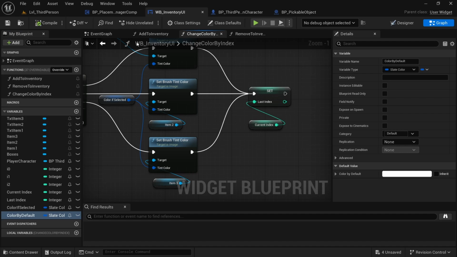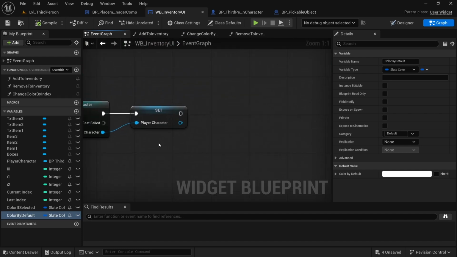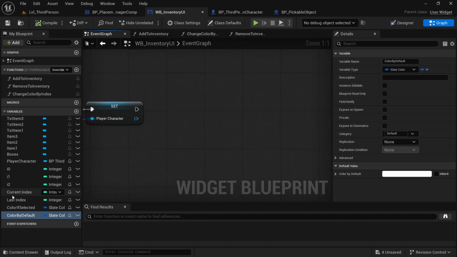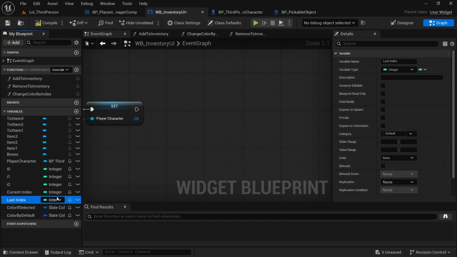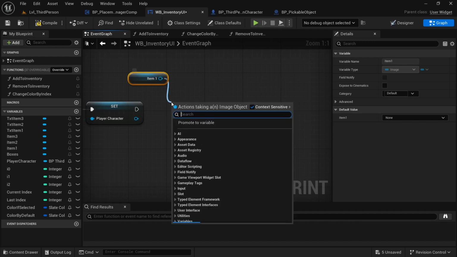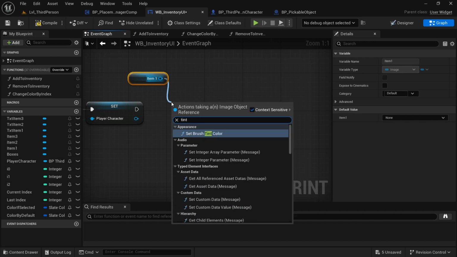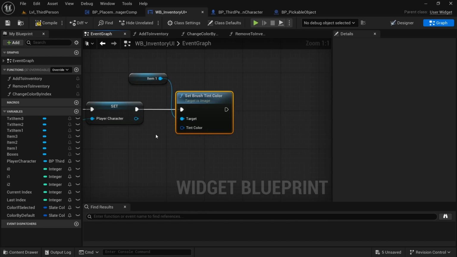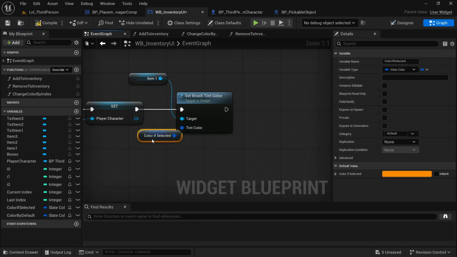So let's return back in event graph, and now we want to set up here when is a construct. Basically we want to set up a default value. So basically we want to get item 1 and tint, set brush tint color, yes, and this tint is basically our color if select. So basically, if you don't choose anything, it's basically our index 0.